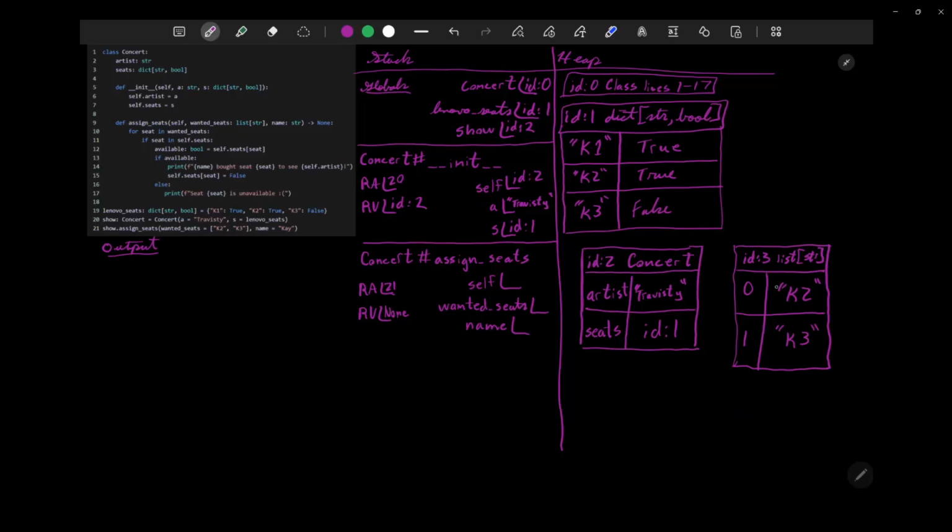Cool. Now that we have that, we can go ahead and add it to our parameter. So ID3 goes into wanted seats. Now this is kind of interesting. We've created this list and assigned it to the parameter. As soon as this goes out of scope, as soon as we go back to globals, we're going to lose this, unless we store it, say, in another object that we have a reference to. We're going to lose this list, which could be okay.